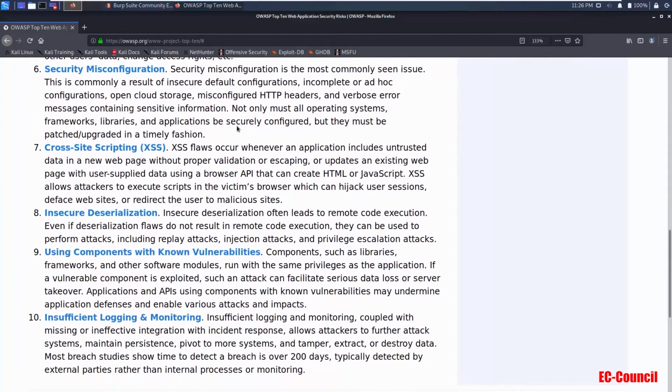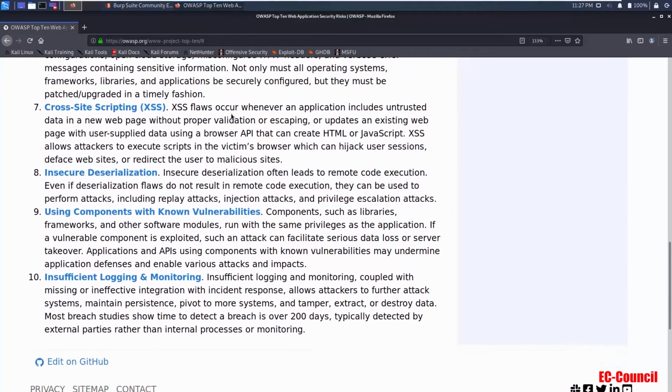All right, next is security misconfiguration, and it is a very common type of issue in applications. You can see here: insecure default configuration, incomplete or ad hoc configuration, open cloud storage, misconfigured HTTP headers, verbose error messages containing sensitive information. So it can happen using various techniques. For example, if you are using default accounts, default usernames and passwords, or error messages provided by applications are showing sensitive data, it can happen.